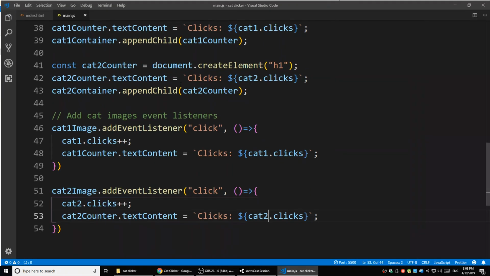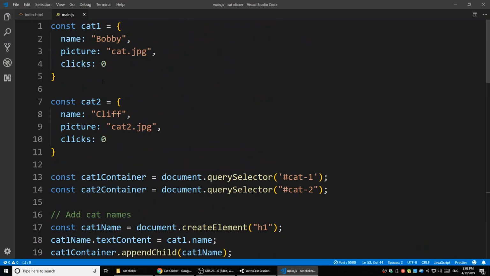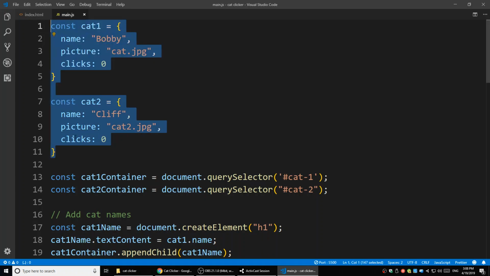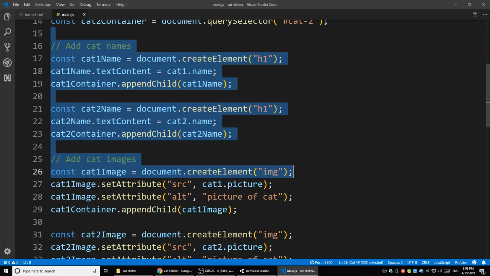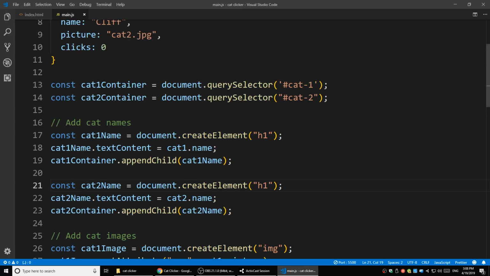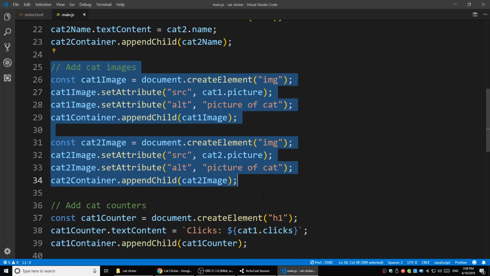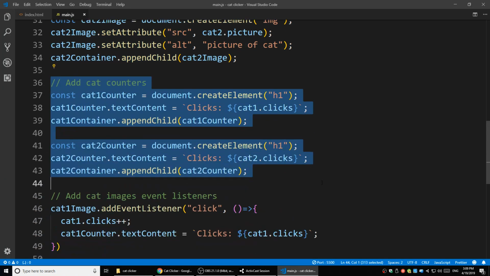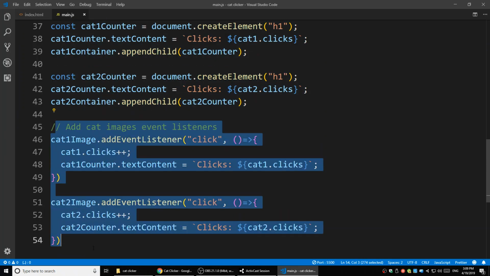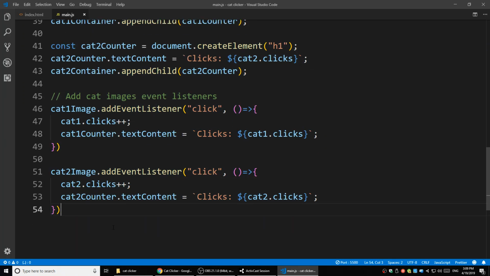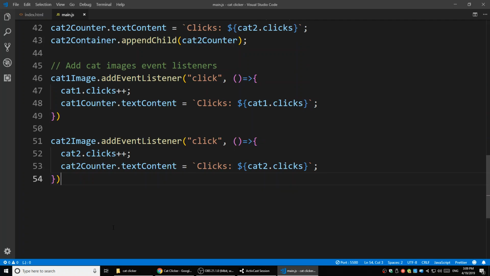So instead of having the things in the HTML, we have everything in the container and construct the whole thing ourselves with JavaScript. Here is where we add the names. We select the two containers, add the cat names, add the cat images, add the cat counters, and then finally add the two event listeners to it. Alright, so this is better than directly adding it in HTML.